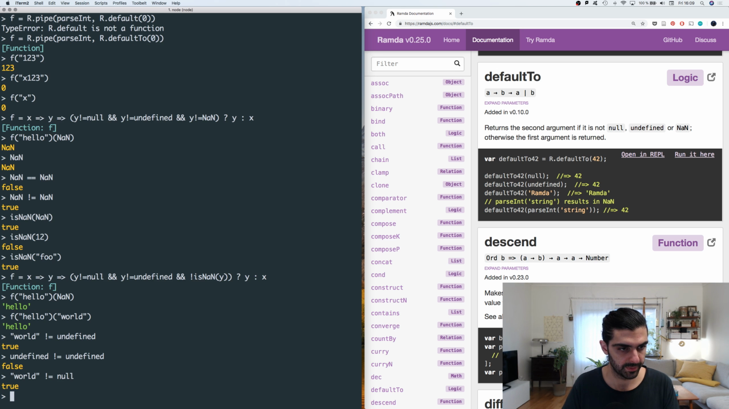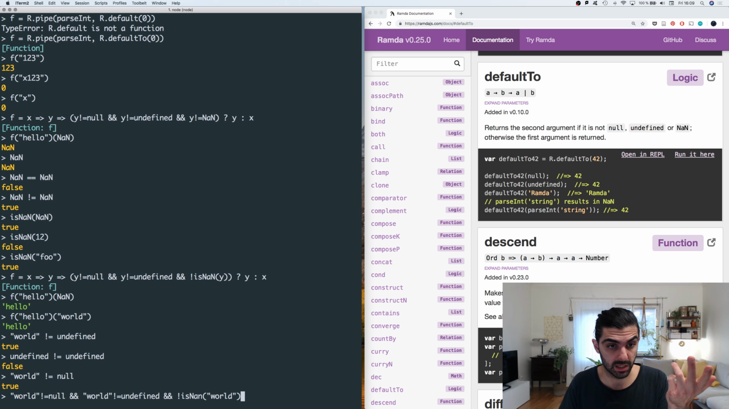That's true, right? So the condition that we have here is that we're passing in world, and we're saying, I'm just typing it out to be explicit, world is not null, and world is not undefined, and not isNaN world. And what would I expect? I would expect to get true here.